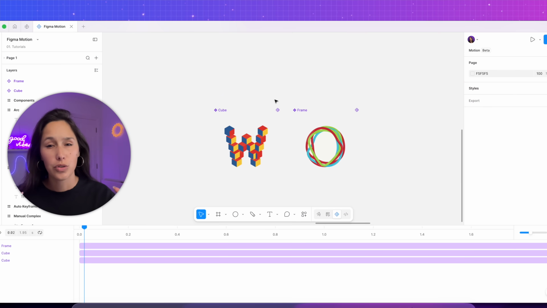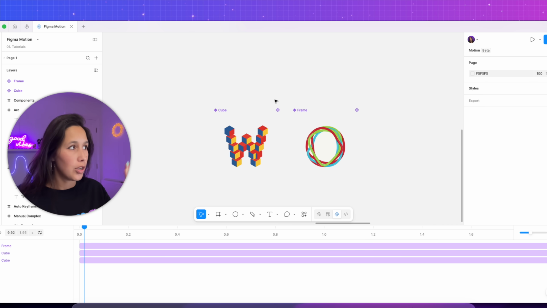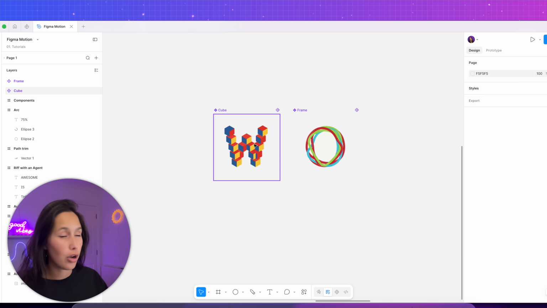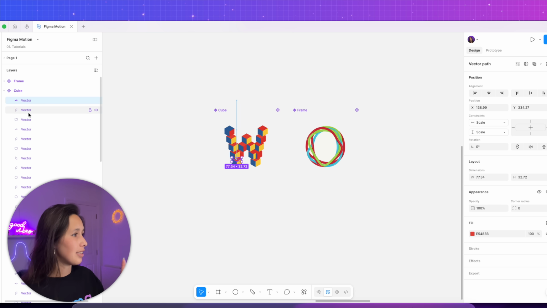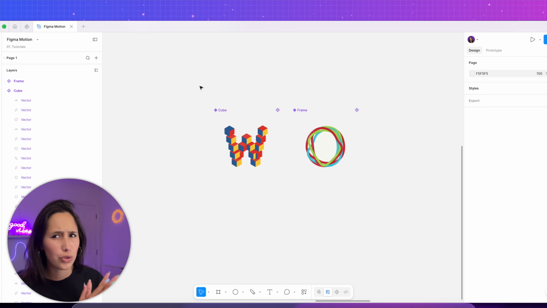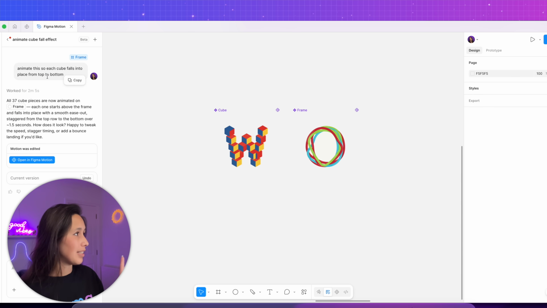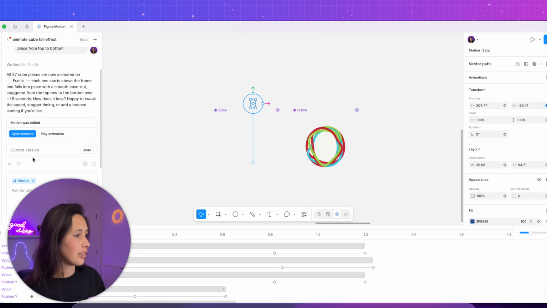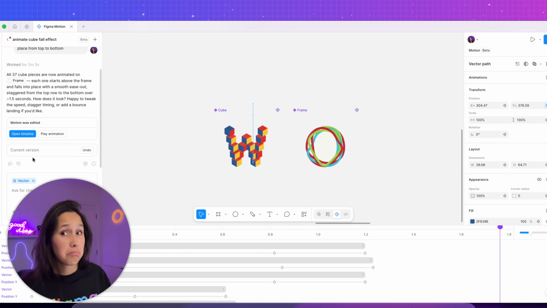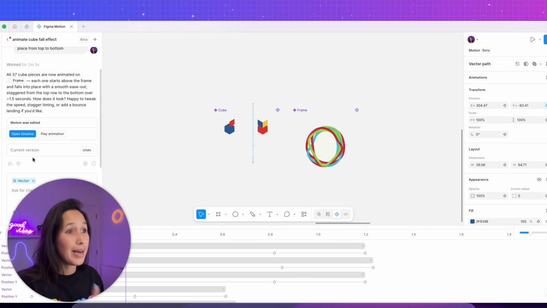Another cool thing that we can do is we can nest these motion animations inside of a component. So for example, I have this component over here, and if I look at it in the layers panel, I can see that it's a bunch of vectors. I actually used one of the new weave tools in order to create this. And I asked an agent, I said, animate this so each cube falls into place from top to bottom. It took not too long to do this, and then it created this. Pretty good. Yeah, I could obviously tweak it. This is a one-shot prompt, not a very good prompt, but great.